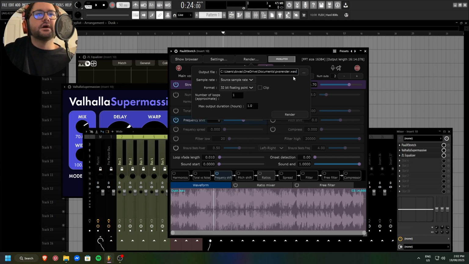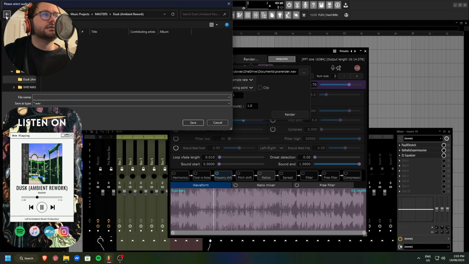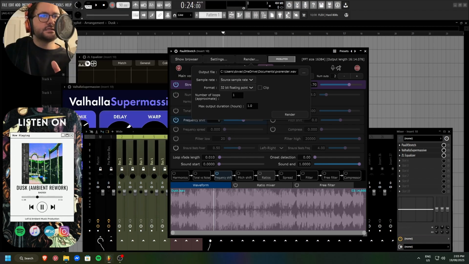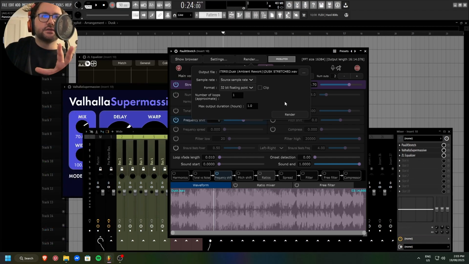So this is going to bring up an export window. Now I've already got a rework of DUSK. This was the original prototype, so I might bounce it out here. Now this is going to have no additional processing on it. This is just the raw audio file. And we've got a few options here. You can change the sample rate. You can have it loop a bunch of times. You can set a max duration. So yeah, it's really good for creating that kind of generative audio. But let's just hit render.